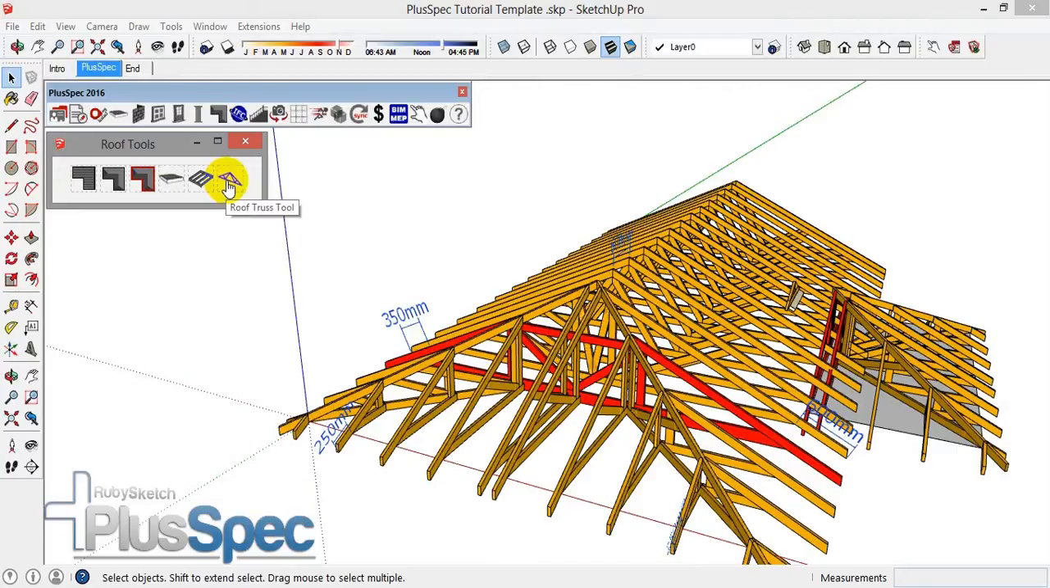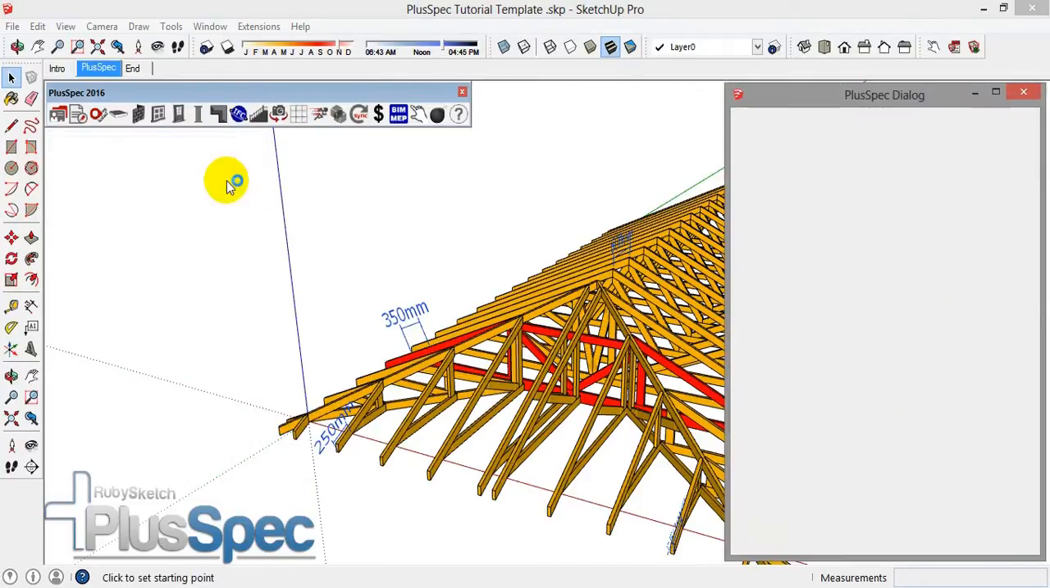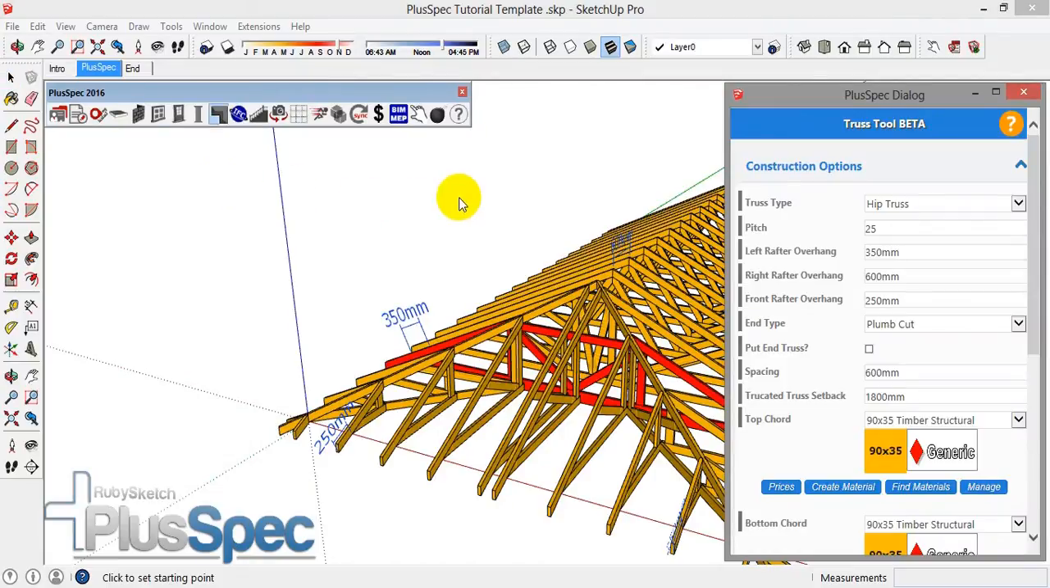and then Roof Truss tool. The dialog box will open, and first up we have Truss Type. This allows us to choose between a hip truss and a gable truss.